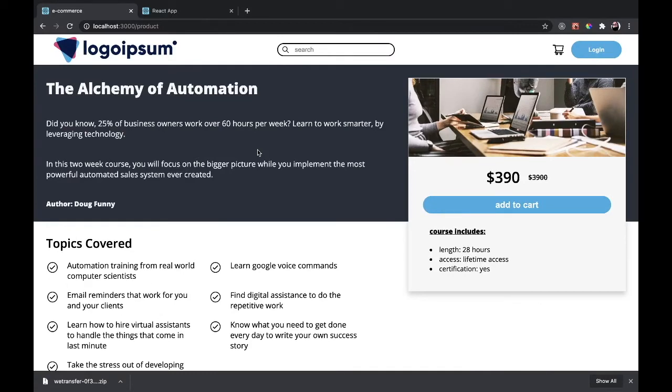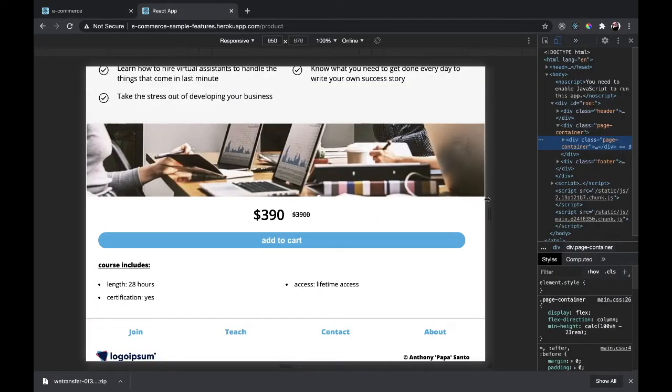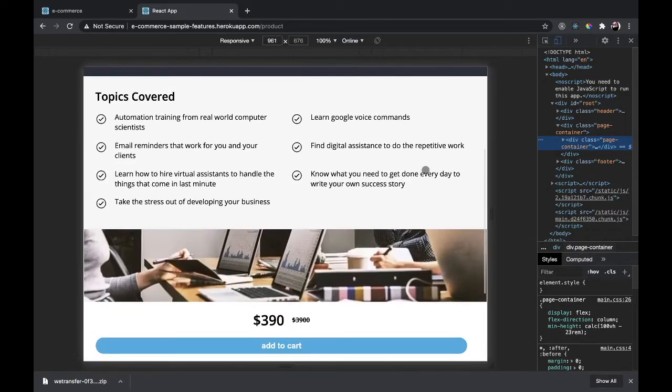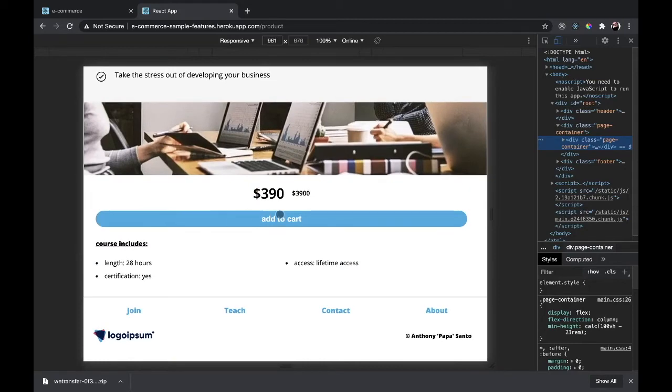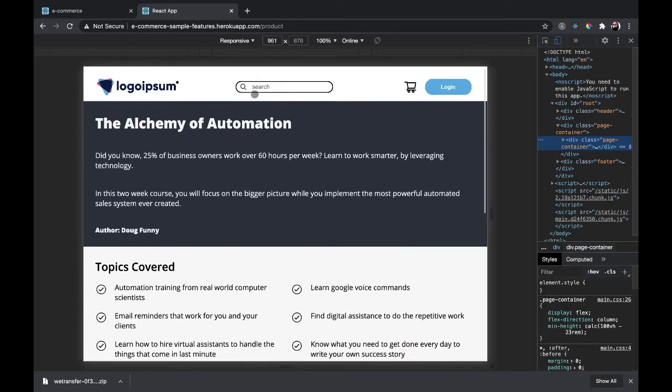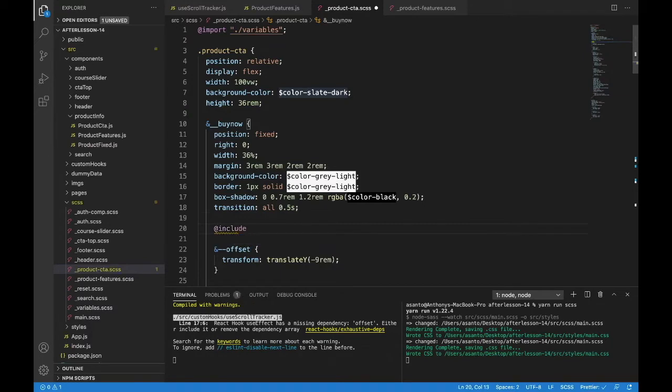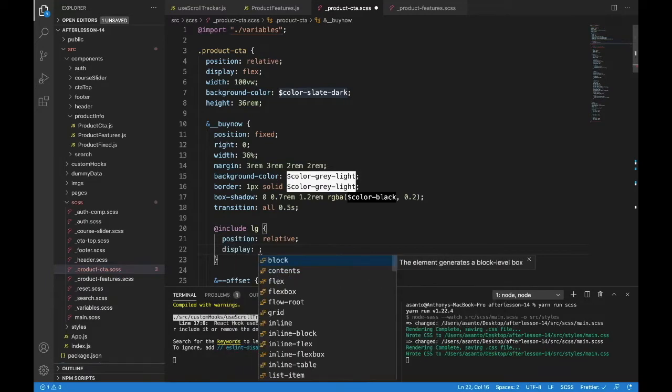Now we want the page to change a bit when it gets smaller. We can see how this one changes at its smallest point. Everything gets to be as large as the page width, and it goes down to the bottom with our Add to Cart button. So let's take a look at what we need to do here. We'll head right into product-CTA, and we'll put in a breakpoint at buy-now. So at buy-now, we will @include, and it will be LG, the large breakpoint. For this one, we have to change the position from fixed to relative. So the display will now be flex.